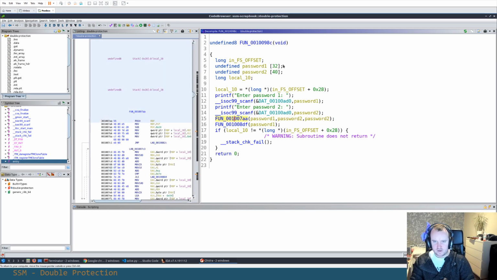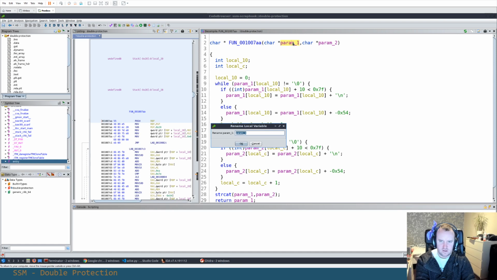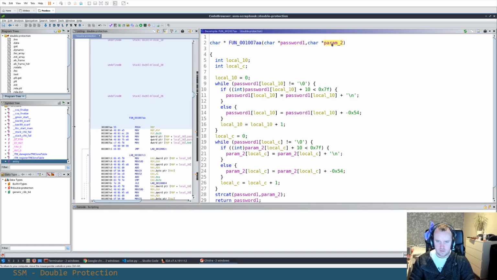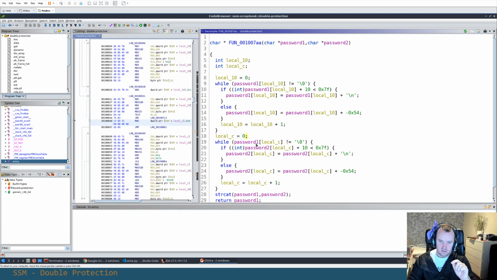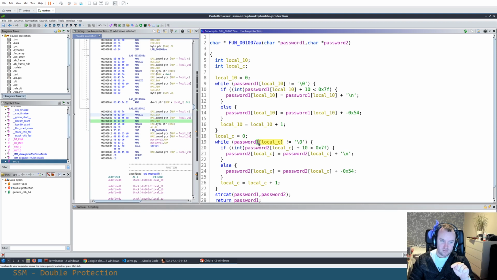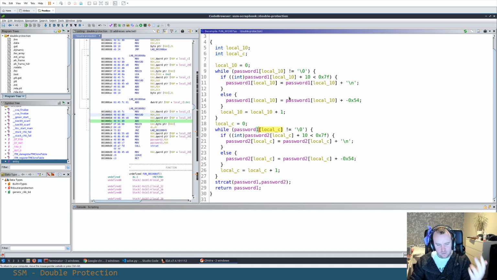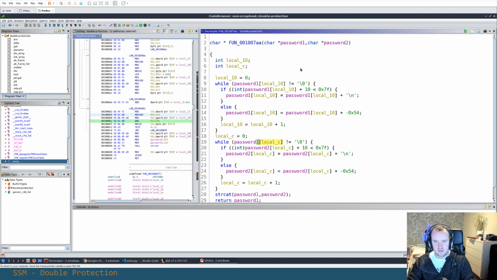So we go into this function. So these are password 1, password 2. And what it does is, so there's a bug in this challenge. This thing here should say password 2 here. There's a bug in the code, but it's still solvable. It's just that even if you run it with the correct input, it won't work. So there's a bug.